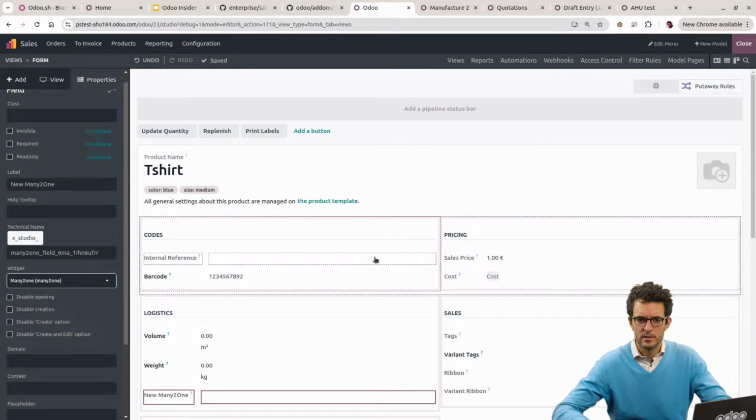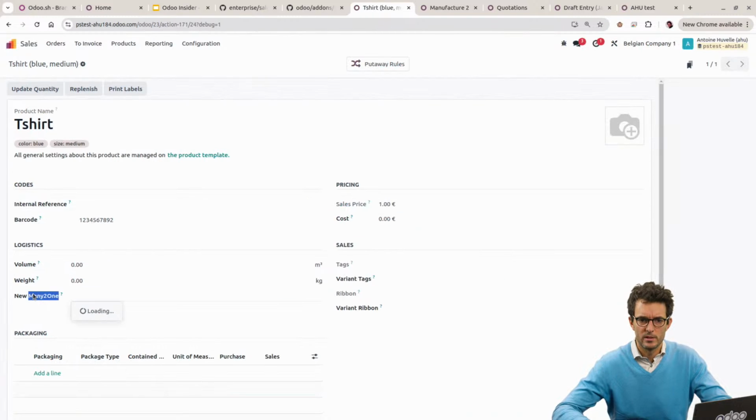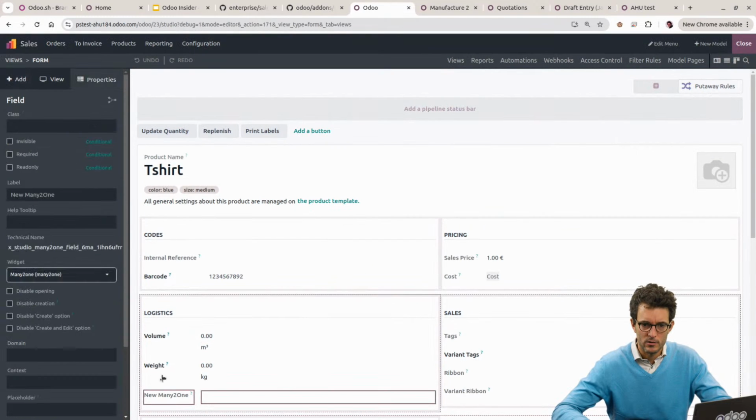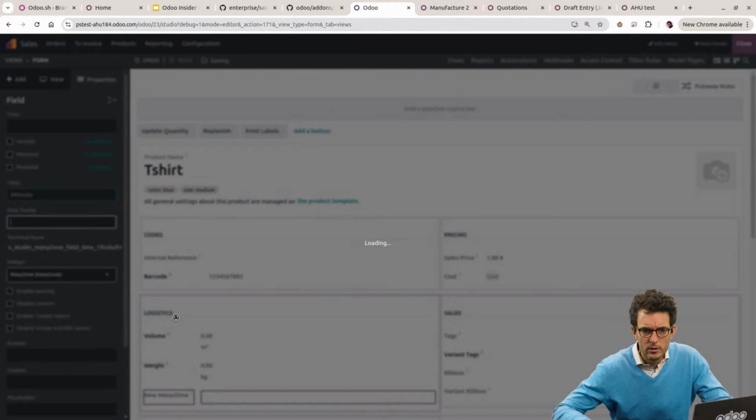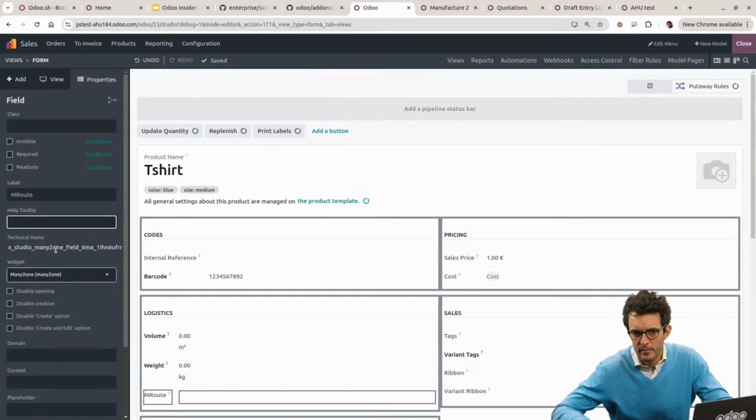So I'm doing this. I should have changed the name of this one. It's going to bother me now. Because you know, when you do that, then it has a strange name. I'm going to change it like a route or M route for manufacturing route. It's going to at least change the name, or not? I don't remember if it does.